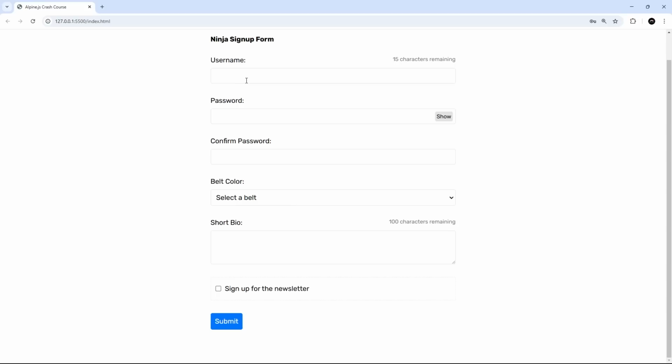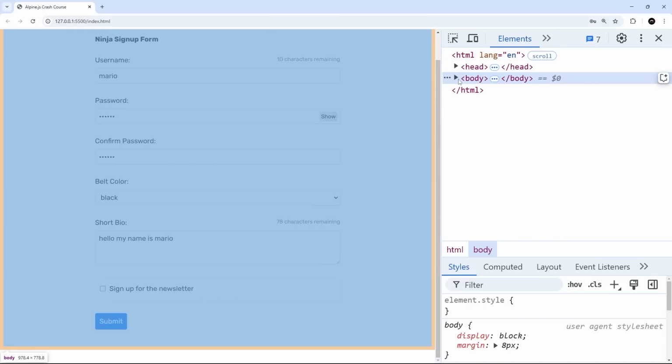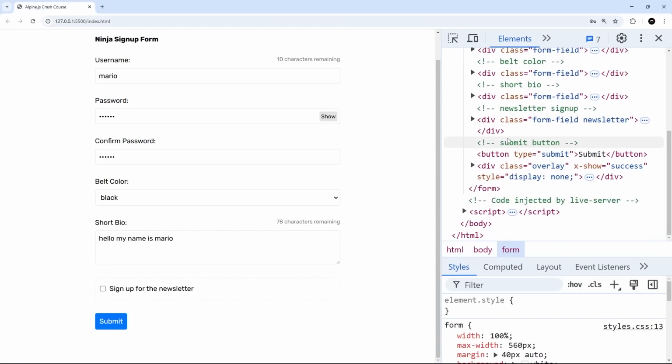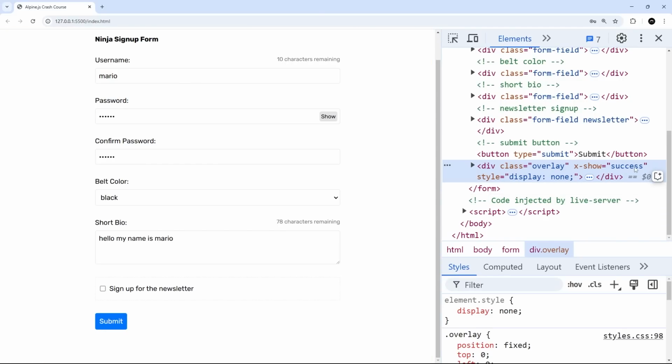Now, if I fill this in again, I'm going to say Mario, and then test 1, 2, and then test 1, 2, belt black, and then hello, my name is Mario. All right, so watch this. I'm going to inspect over here. And if I open this up, come to the bottom of the form, you can see this div is still in the document, right? It's just that the style is set right here to have a display of none, which is why it doesn't show.